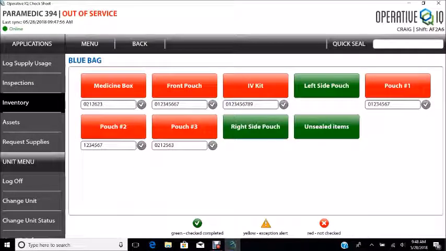Going in and checking your remaining pouches is as simple as making sure the tag number is the same as what's in Operative IQ Checksheet and what's on the tag itself. If those are the same, you can simply click the check mark and it will automatically change it to green. However, if an item tag is different than what's on the kit, you will have to go in and make sure that all the correct items are there.